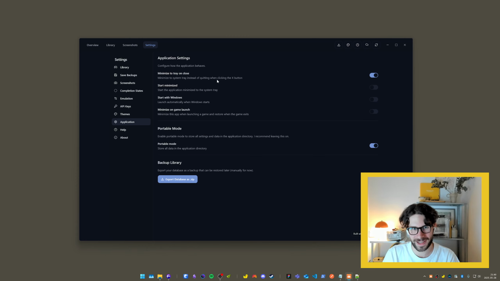So in application settings, speaking of, you can fix some basic settings. Minimize to the tray and close. Yeah, if we close it, it will just minimize to the tray. I find that kind of useful. Start minimized, if you want Lino to silently open when you open the software. Start with Windows, it will create a registry entry and start the software with Windows. Minimize on game launch, I also like having on, so when you start the game, Lino will minimize.